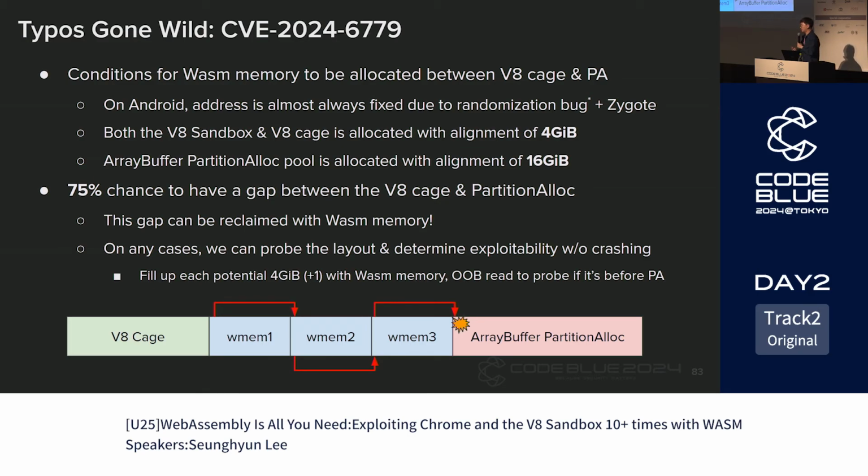But also, on the leftover 25% chance that we're not able to allocate it between these two, we can still probe the memory layout and determine whether this layout is exploitable or not without even crashing. So in this case, we have the maximum gap of 12 GB. We allocate 3 WebAssembly memories, and then starting from each WebAssembly memory, we probe the next one. If it is a WebAssembly memory, we just read 0. If it is a partition alloc, we read some useful data.